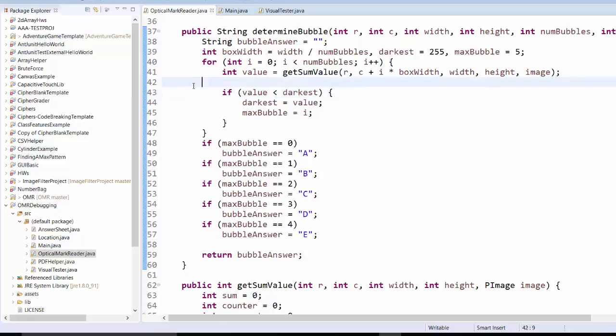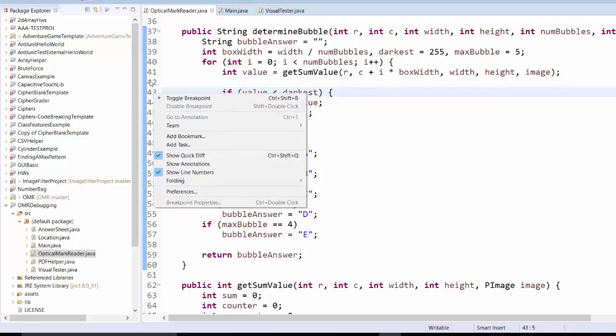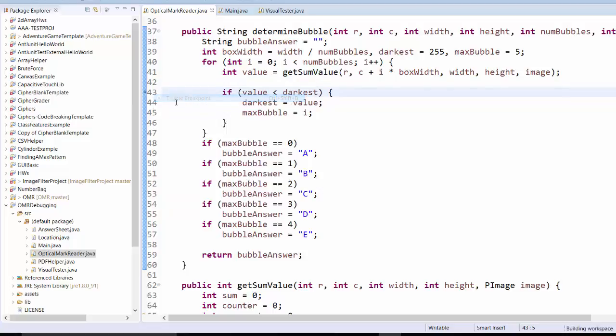But as I'll show you, using the debugger is often going to be a more effective way of doing that. So let's right click in the margin here and go to toggle breakpoint. A breakpoint is a point where it will pause the execution of your program when it reaches that point. So if you've added a breakpoint successfully, you should see a little blue dot there.